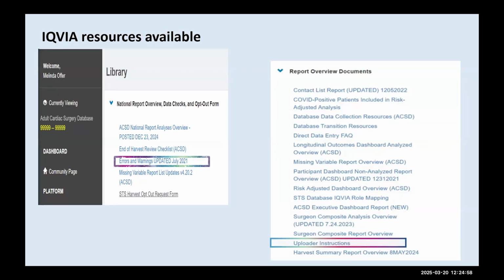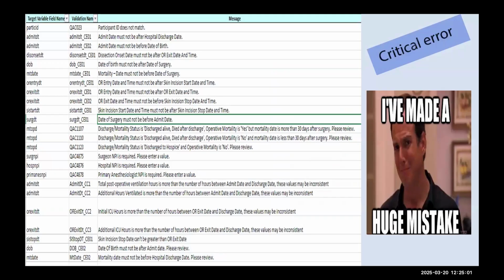So for example, we're going to look at the critical error. When I pulled this document up, this is a screenshot of the critical error. And you can see that it gives you the variable field name here and the message. So this says admit date. Admit date must not be after hospital discharge date. So that's a critical error. You're not going to be able to move until you fix that. And so you get a list of the entire critical errors. So it helps you identify what the real issue is with the error. I think it's a great resource.